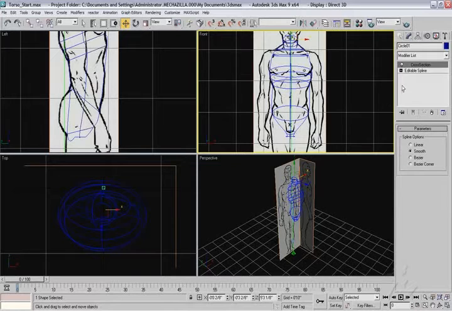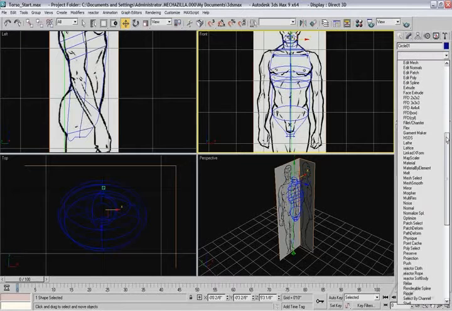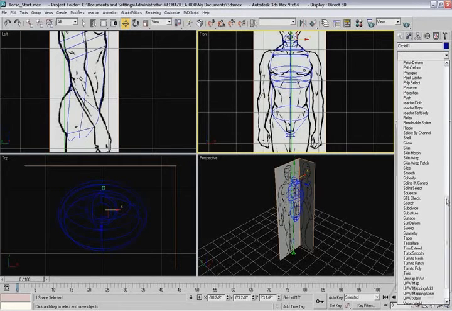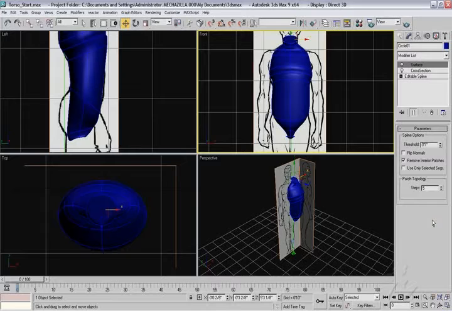Okay, with that done, we're going to go ahead and add a couple more things. We'll go to our modifier list again, and this time we want to navigate all the way down to the bottom, and you should find a modifier called surface. If you click on the surface modifier, that should add geometry or surface to your geometry.